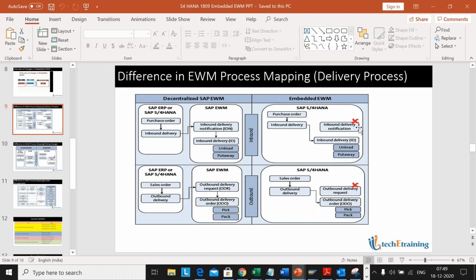Okay, notification is not there. So what happens is it's redundant, that means duplication of data has been removed. If you go for decentralized, the notification will be there. If you go for embedded EWM, the notification is not there. From inbound delivery onwards, the process is very much similar in both systems.